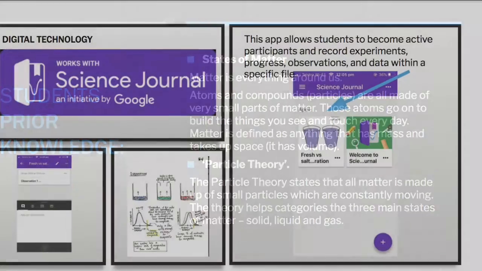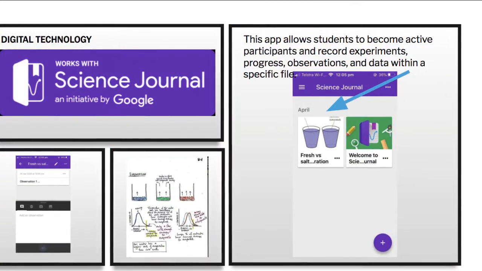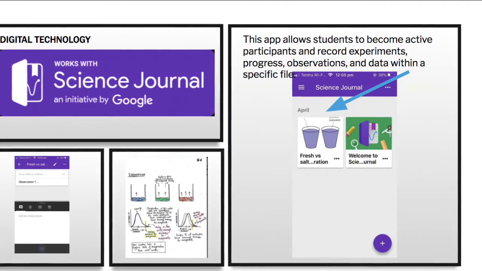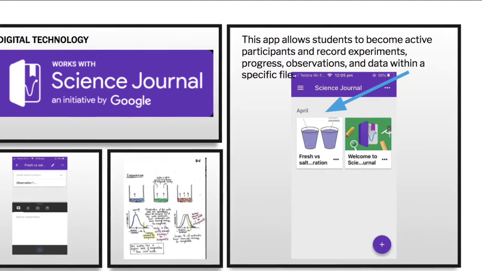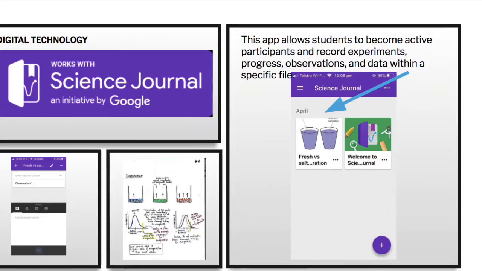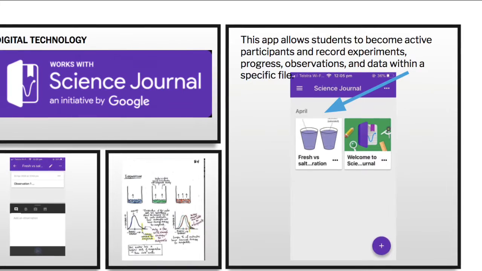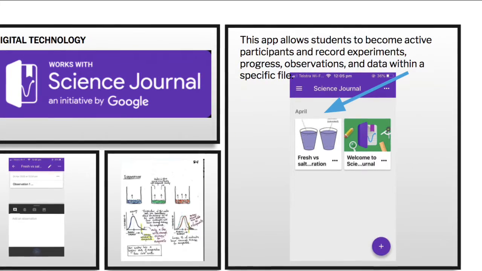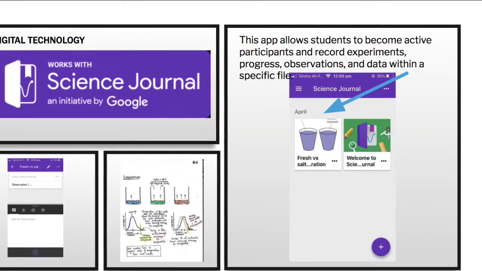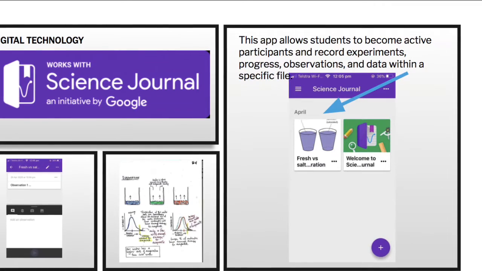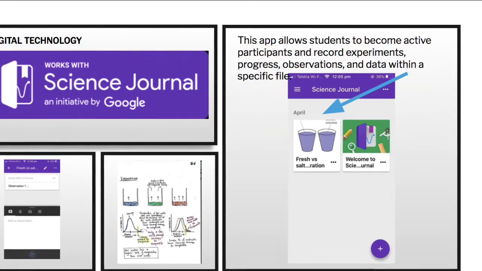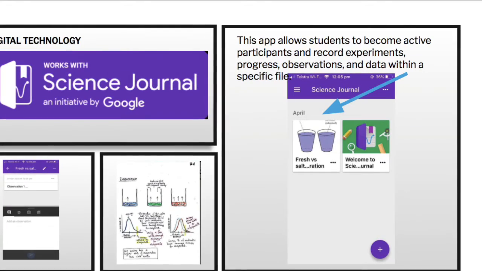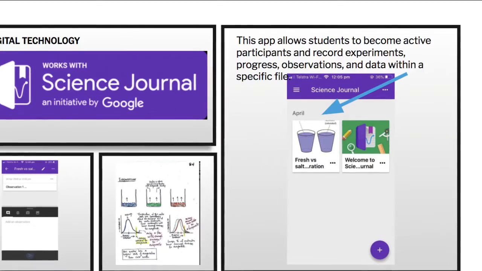To ensure that students will be active participants throughout the whole lesson and not just the experiment phase, we have decided to use this app called Science Journal. So this app allows students to write down any observations they might have seen. They can record their own data, and it's all set within one file. And then they can also take photos of their work, as you can see demonstrated in one of the boxes on that slide.